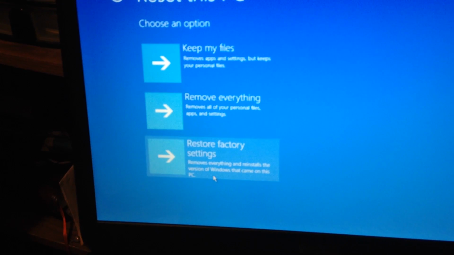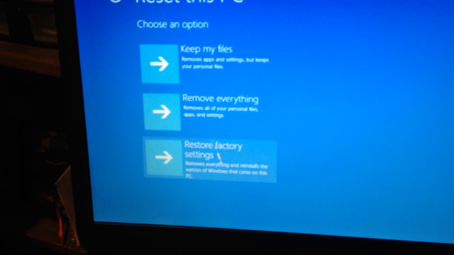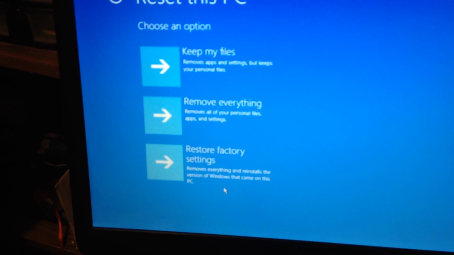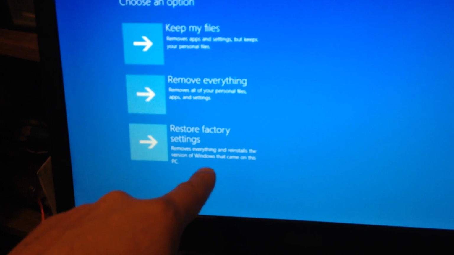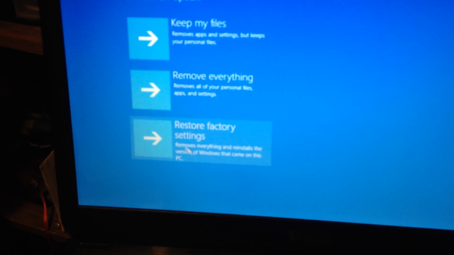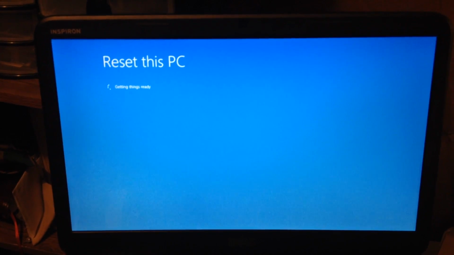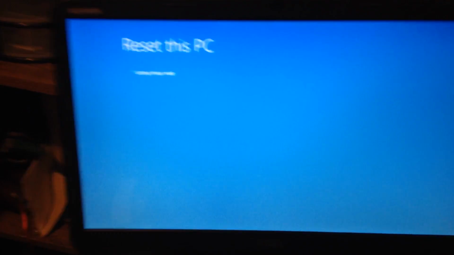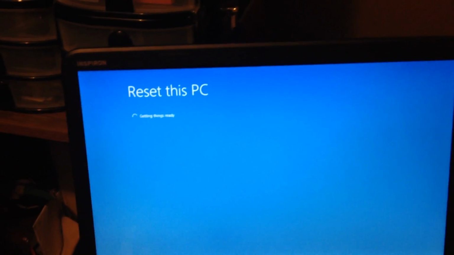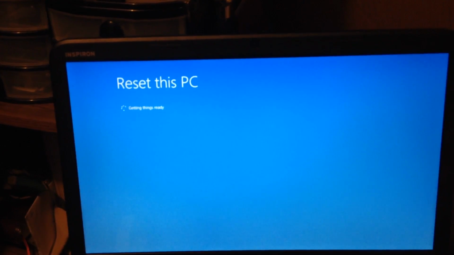Restore factory settings right here. Remove everything. Restore factory settings, remove everything, and reinstall the version of Windows that came on this PC. Reset this PC, and I think you're on your way to go. I don't remember seeing another option.